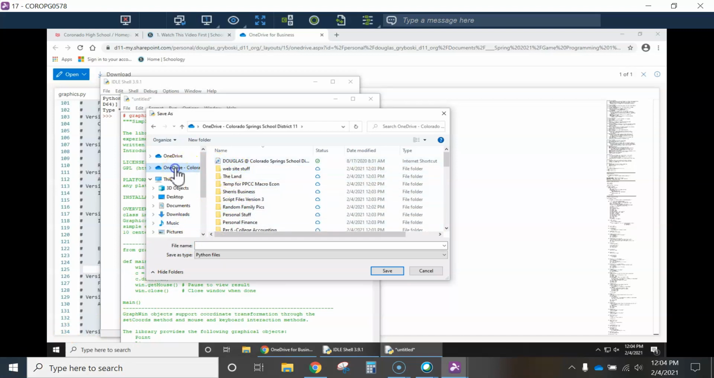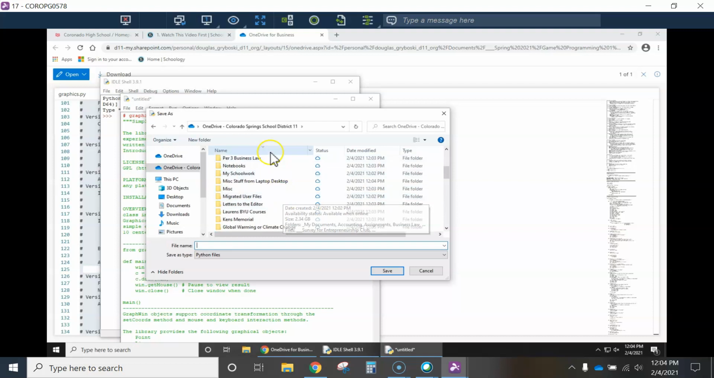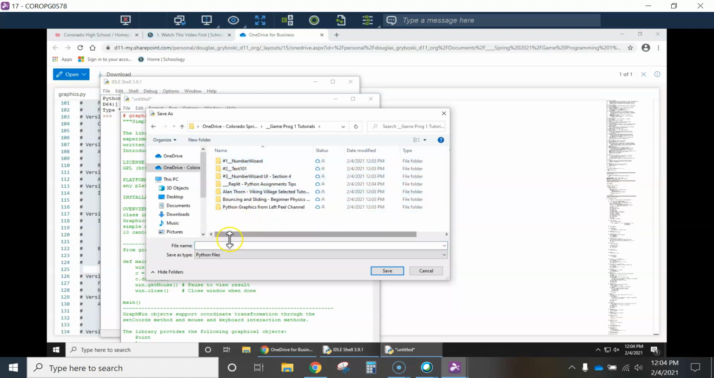You have to browse to wherever your game programming folder is that you're saving all of your information in, and then just save it. So let's just pretend I have it in, let's see, Game Programming 1 Tutorials. I'll just save it in here. So pretend like that's your folder, and you're going to call it graphics. And it's a Python file because by default that's what we're working in right now. So you hit save.